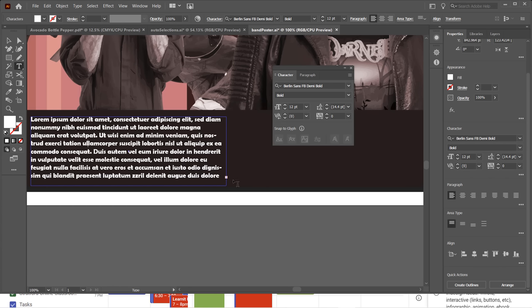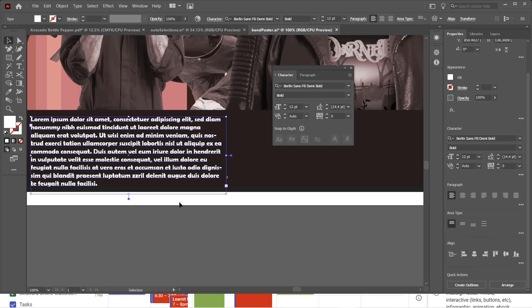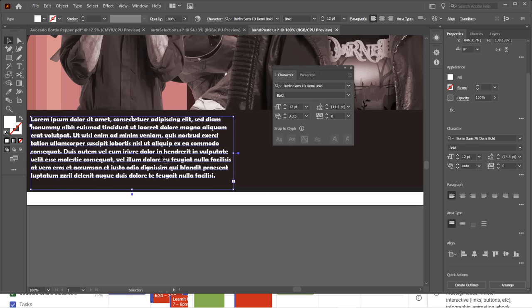Now you will notice that because I made my type a little bit bigger, I now have this little plus sign telling me that the text box is not big enough anymore. So I need to fix that. Very simply, just like we do with any kind of shape, I'll see, great, now I'm good to go. I could have also made that wider. I could have also decided to make my type a little bit smaller to make that fit in.